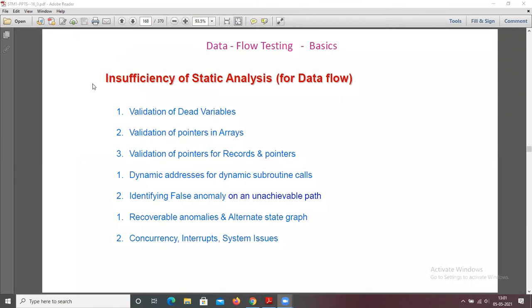So these are the insufficiencies of static analysis. First, validation of dead variables: sometimes it is not possible to prove that a variable is dead or alive in the program, because it is a static analysis. Next, validation of pointers in arrays. Array pointers are usually dynamically calculated, so there is no way to do a static analysis to validate the pointer value. We don't know the size, for example, of an integer pointer, so static analysis is not possible.